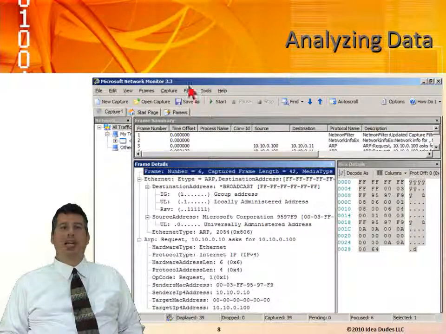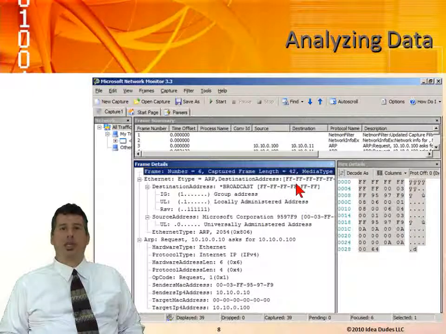Now analyzing the data, you can see right here we have the overall data. What we're doing is looking at one of our captures. It provides us with a detailed description such as a group address, locally administered address, request. We have the Ethernet, Internet IP, the hardware address length, the protocol address length. We have the sender's MAC address, sender's IP address, the target where it's going to, and the target IP address.